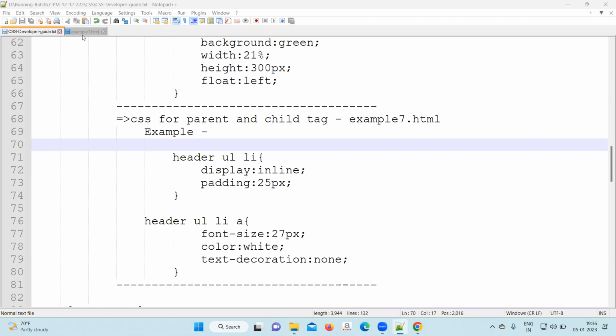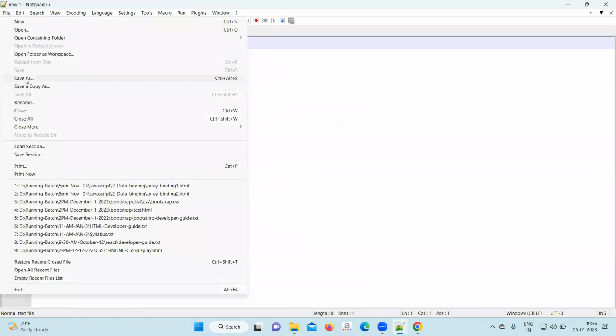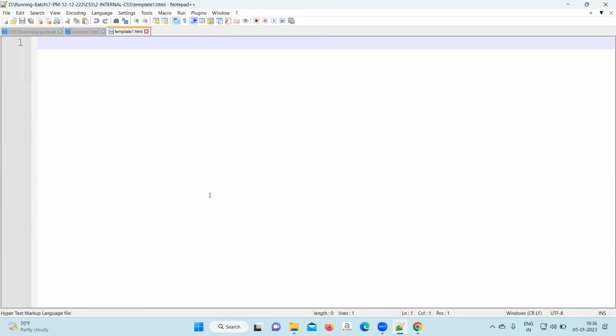Read next file. Template1.html within the same folder. Which folder? Internal CSS folder. Template1.html.